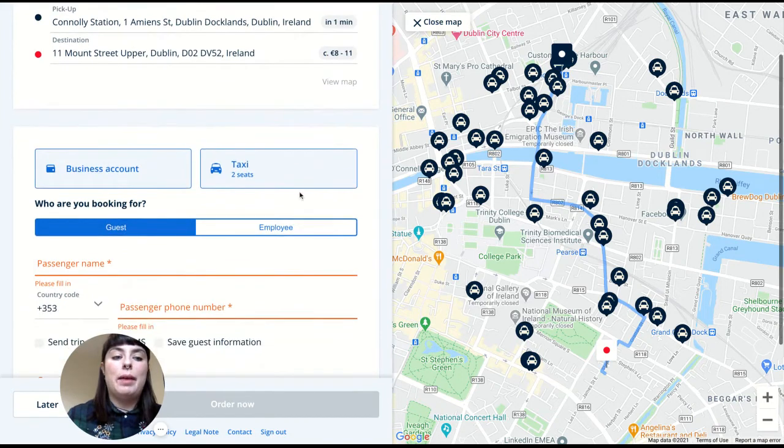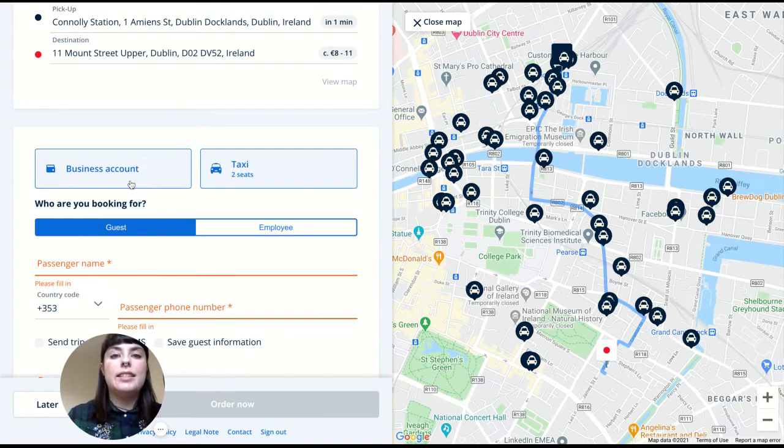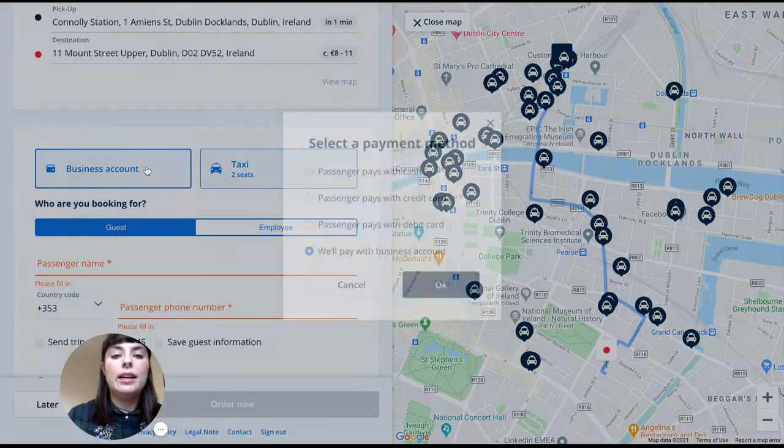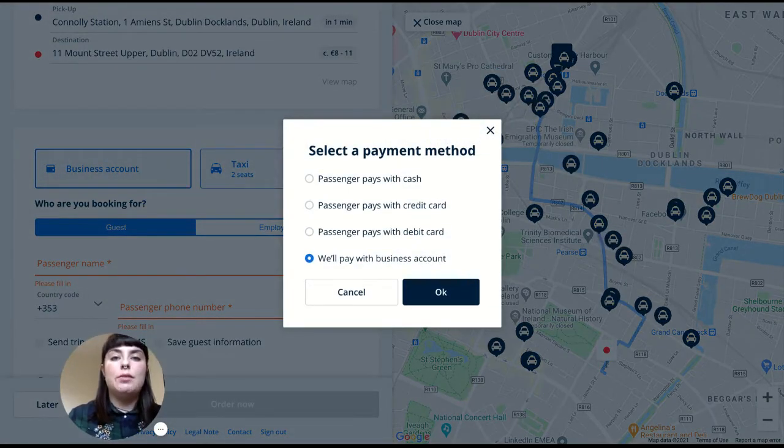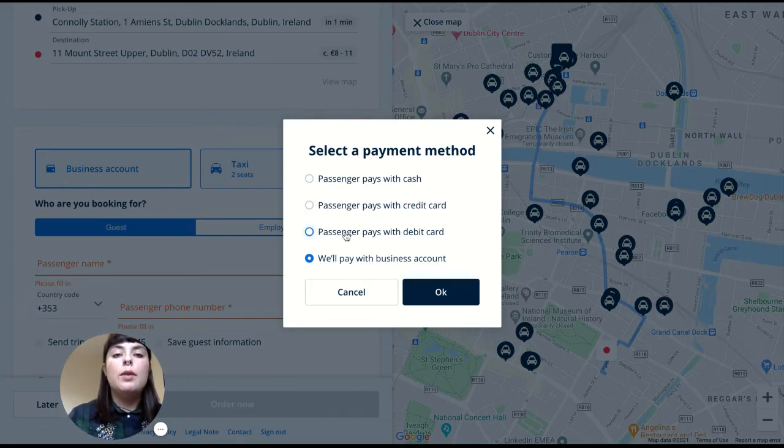Next, we can choose our payment method. In this case, it's set to business account. If we'd like to change this for any reason, simply click on the box to see a list of available payment methods. If I choose passenger pays with credit card or passenger pays with debit card, we'll send a driver with the card machine on board. In this case, I'm happy to pay with the business account, so I'll just click OK.